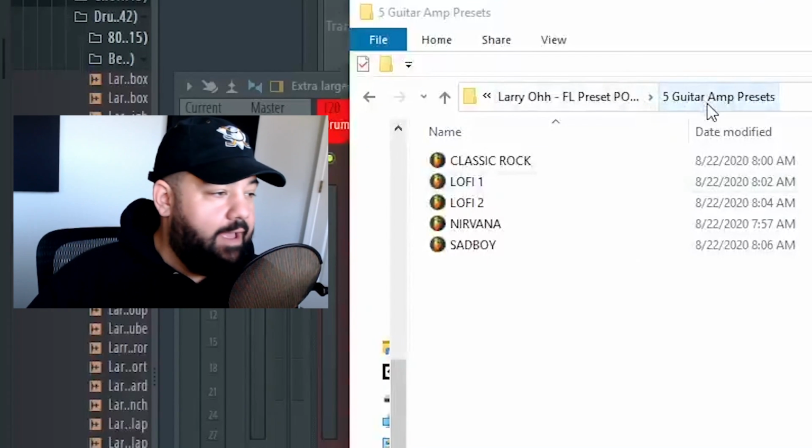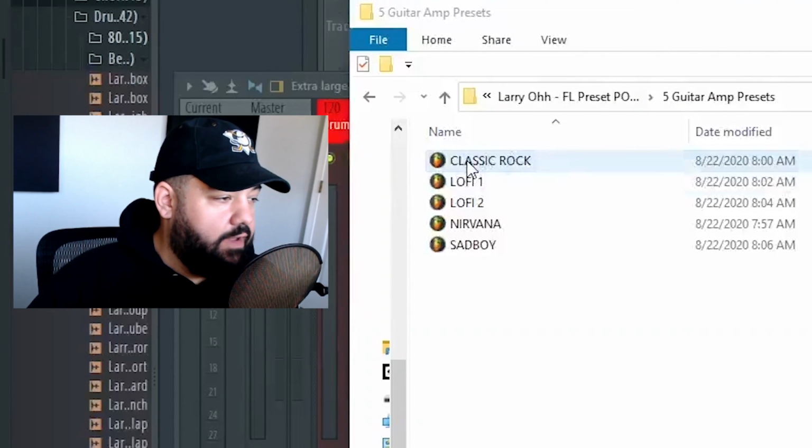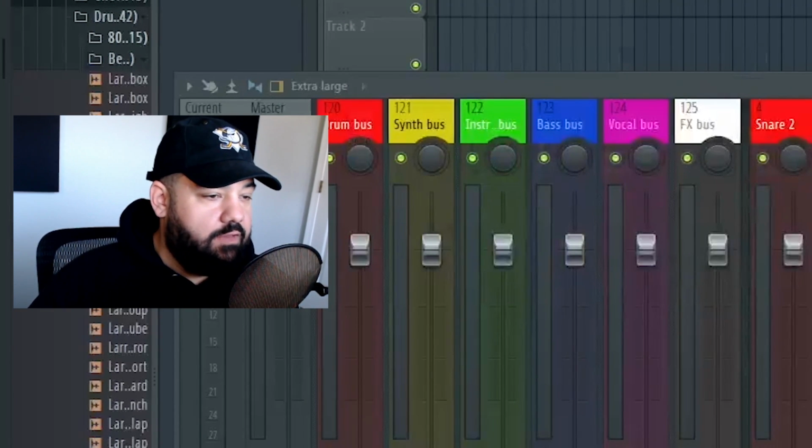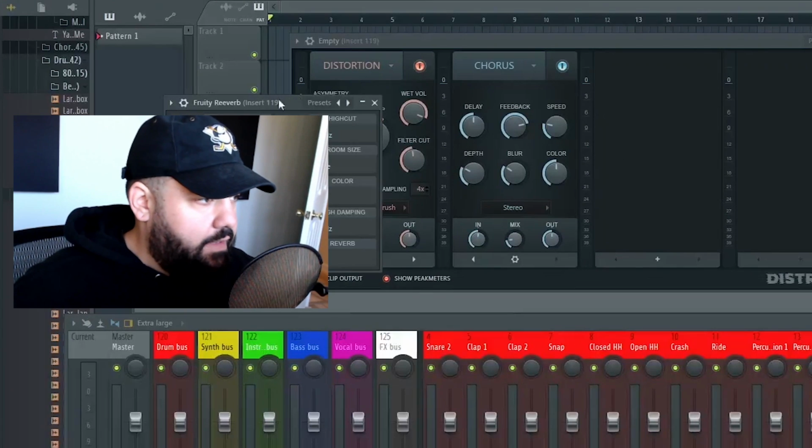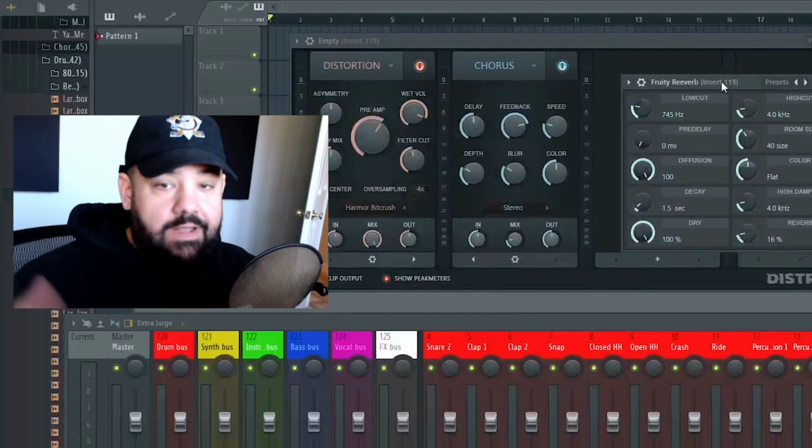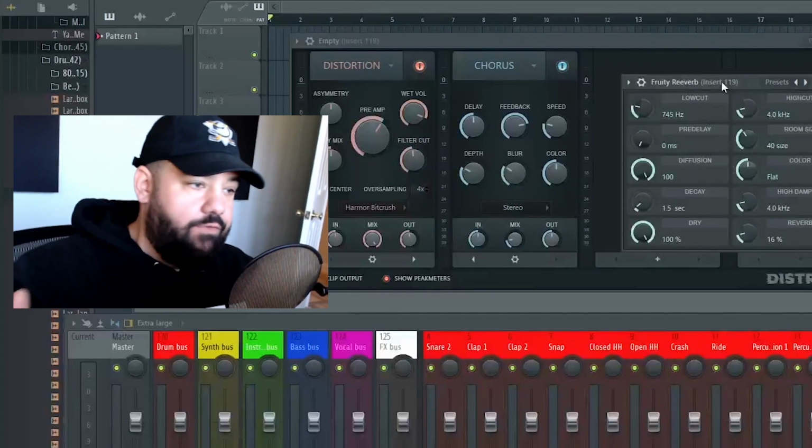Now let's take a look at one of the guitar amps. For instance, we can again click and drag that into the mixer slot. Got some distortion and chorus and a reverb preset. And you can put this on anything, by the way, not just guitars. You can put it on vocals, other instruments.